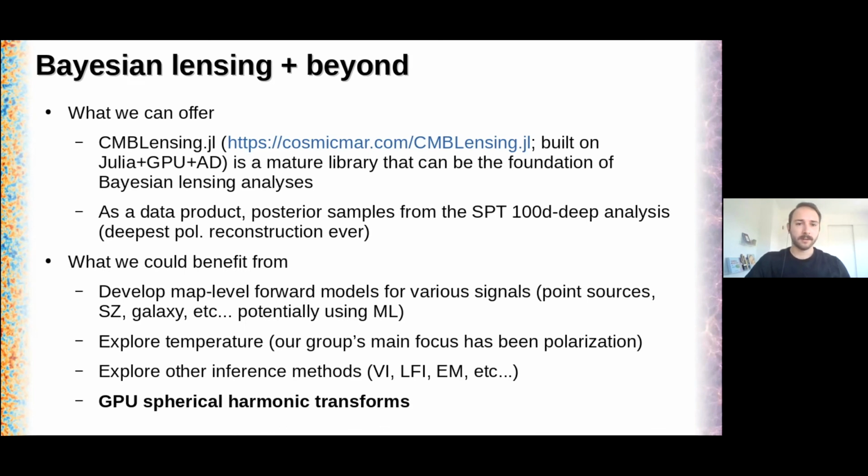And in terms of what our group could benefit from, I think more people working on developing these map-level differentiable forward models for things like point sources, SZ, galaxy, machine learning could be used here. That sort of seems like a necessity. Temperature is somewhat unexplored for us. Our main focus has been polarization.